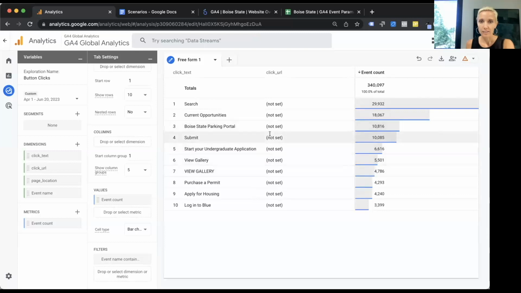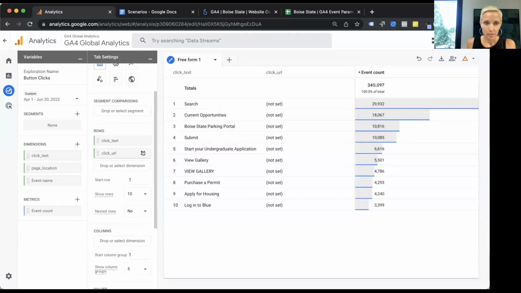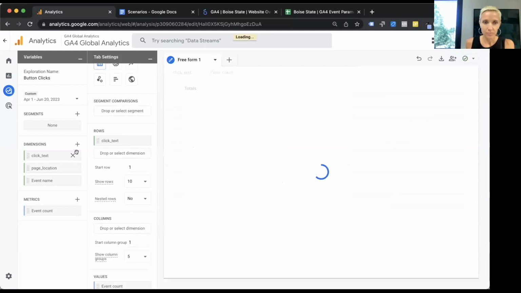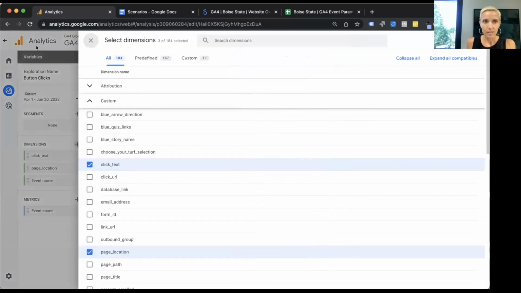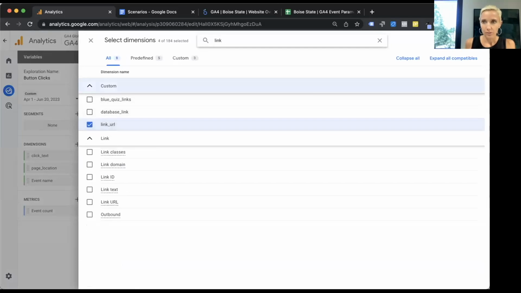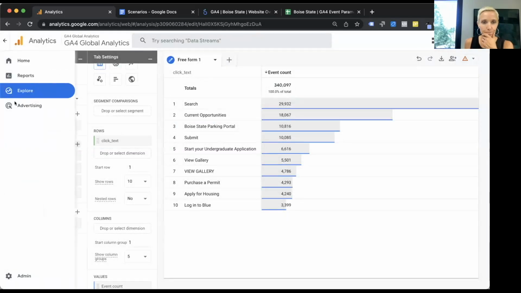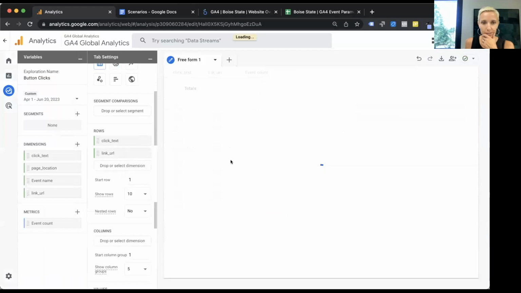Okay, so now I can see that the click URL is actually, you know what? I think it's link URL. Hold on. I'm going to get rid of this click URL. Let me see if I have a link URL. Link URL, import. Now I'm going to select link URL.